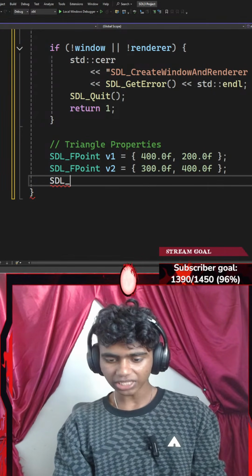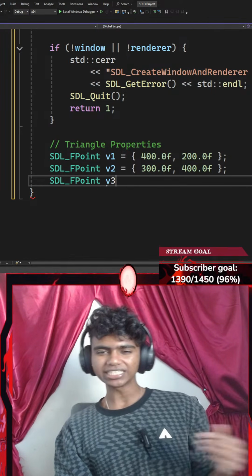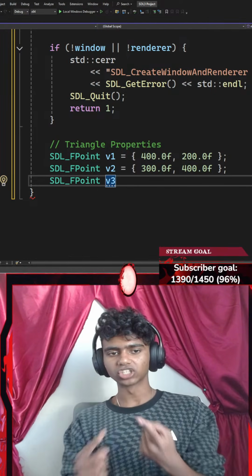And then I'll go with something like SDL_FPoint. This is going to be my vertices 3, basically my third line, because a triangle does consist of 3 lines.